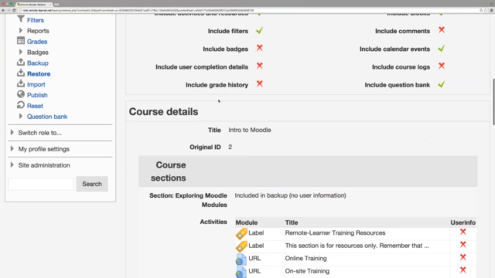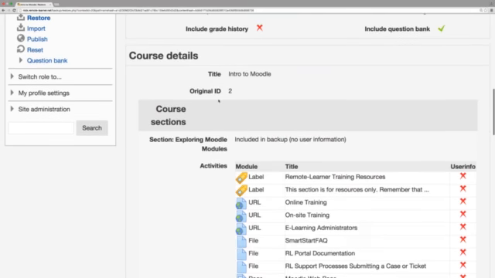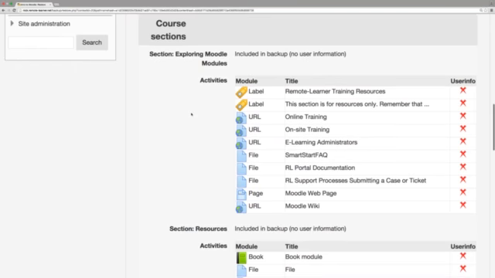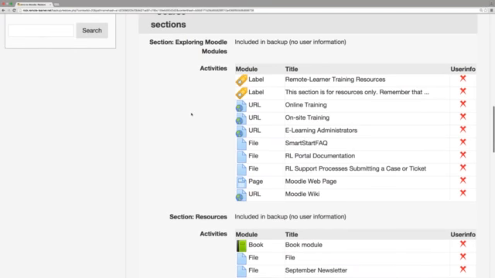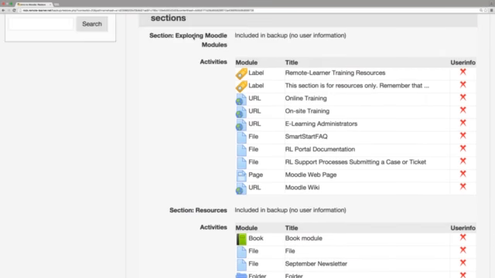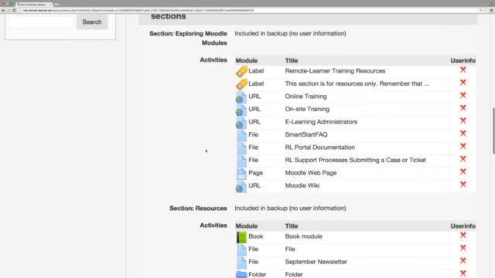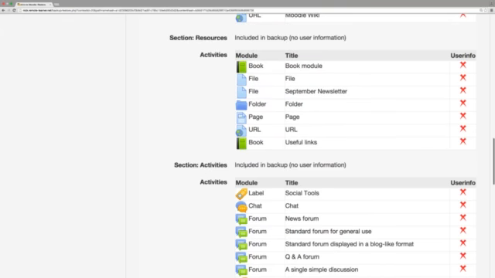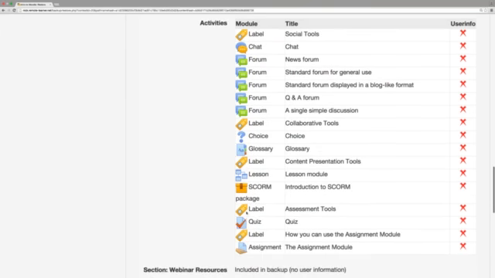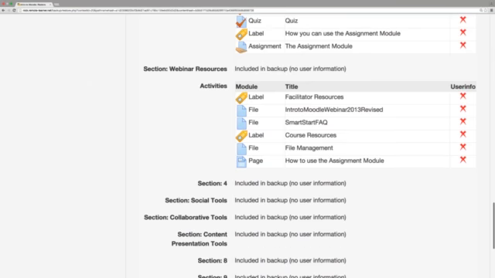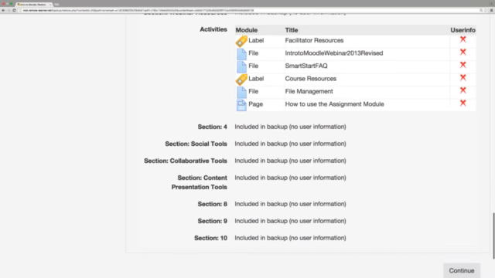And then in addition to that, we get the specifics of the activities that are included in each section of the course. This course has just a few sections or weeks, depending upon what topic, what course format your course is using. So in this case, we have sections followed by a handful of activities, case by case, whether these activities were successfully opened, read, and being prepared for a restore.